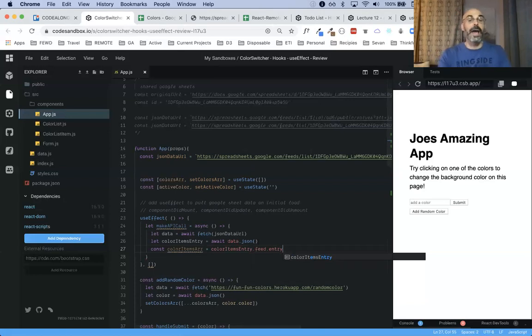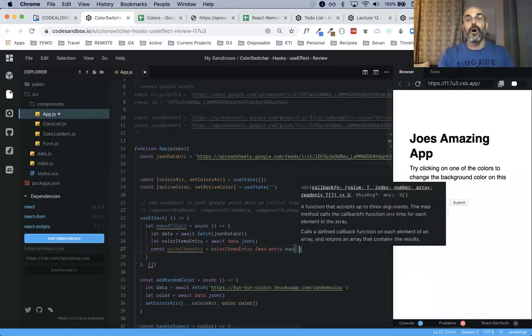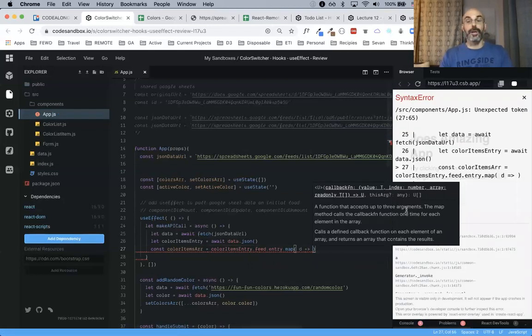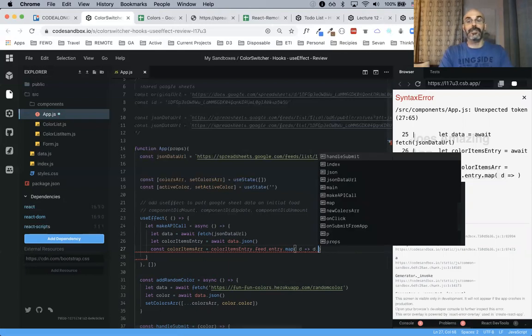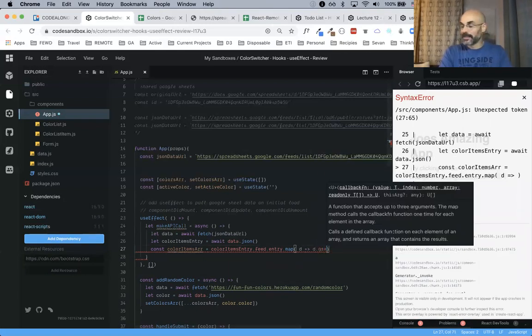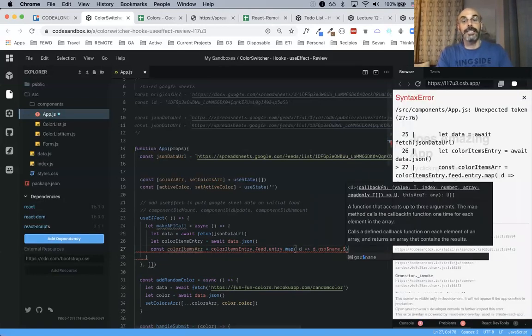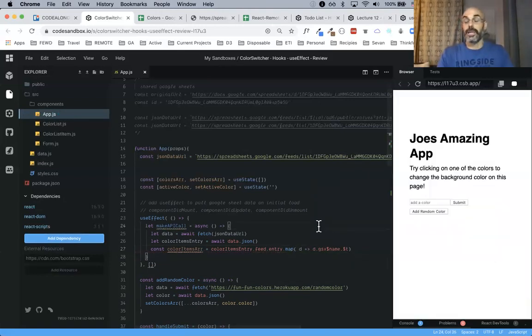Now I have the array, and I am going to map over the array, okay? And now that I'm mapping over the array, I need to return back that key, the color, and that color is stored in d.gsx$name. That returns back an object, and that object has a key called $T. Okay? Once again, don't know why they did all this. That's just what they did.